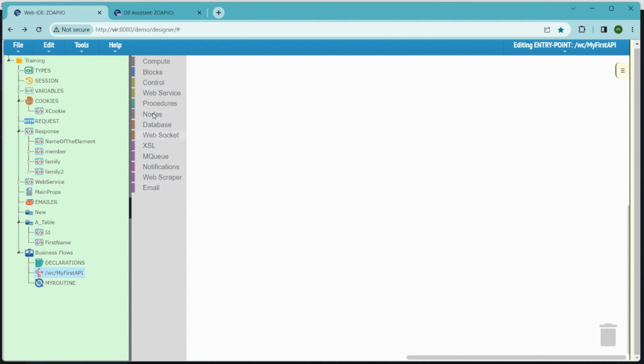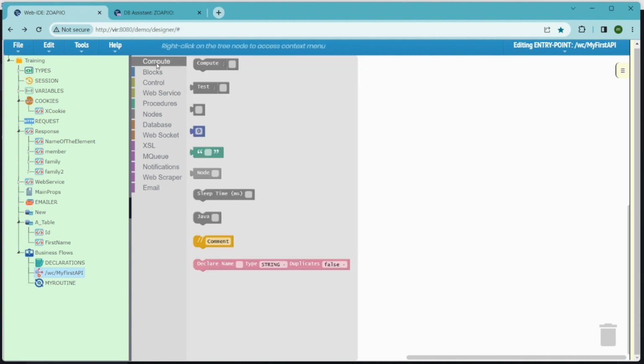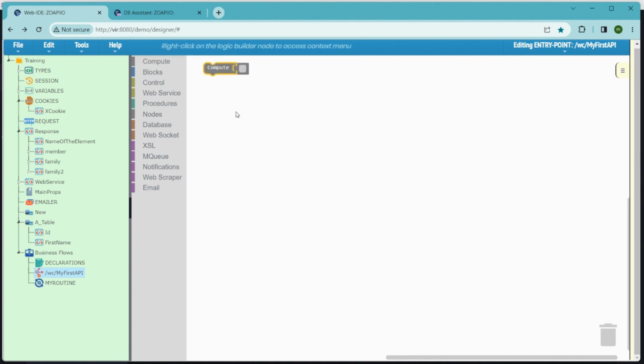And here is a control panel for me to start adding logic to my program. The most common one is the compute. I can take this, drag and drop here, which means I want to perform some computation. Now, what do I write inside this? Obviously, it's the computation that I want to do. And how you write this is like an expression in any other language that you have used.